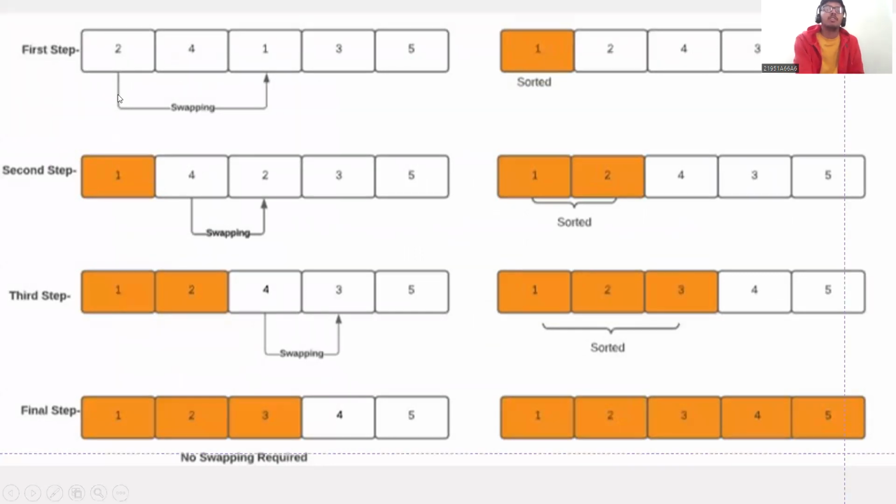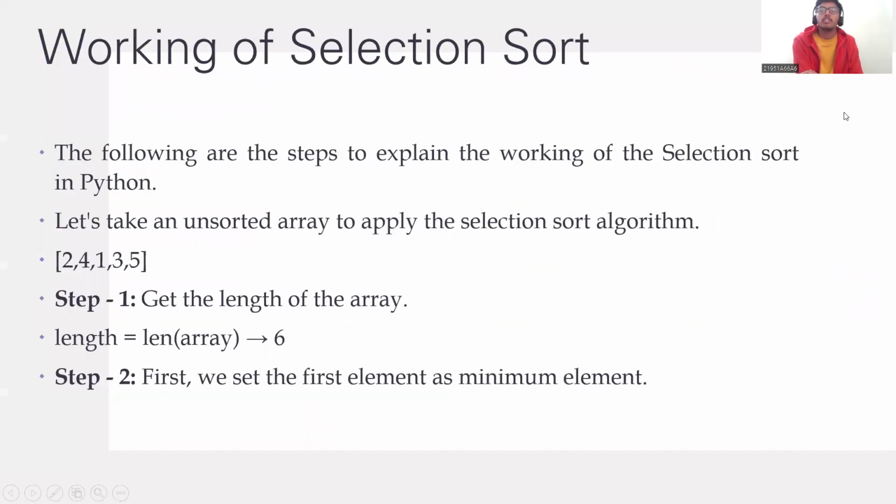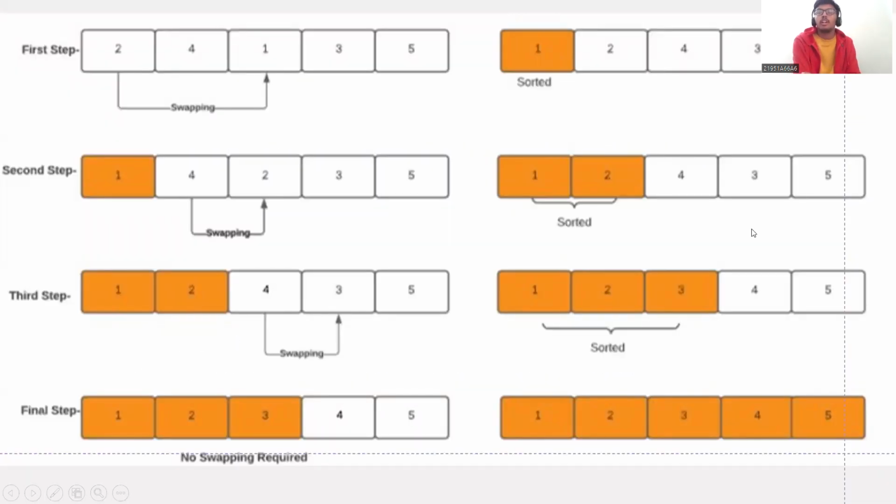Swapping of 2 with 1. 1 gets sorted and in the order it will come 1, 2, 4, 3, 5. Okay. And next, the second step is 1, 4, 2, 3, 5. And when we sort, 2 will come to the front: 1, 2, 4, 3, 5. This is swapping and this is sorted.